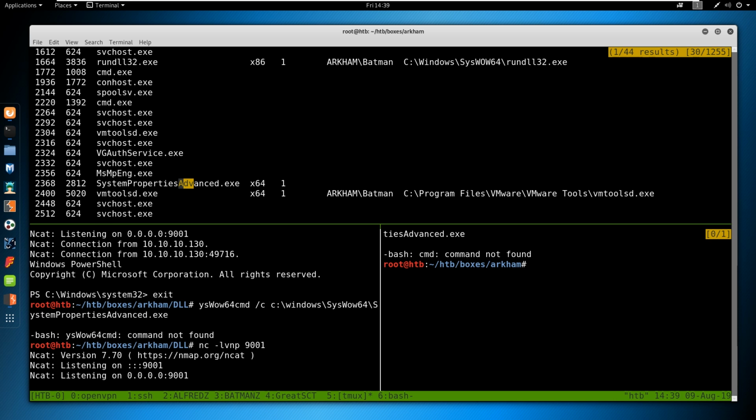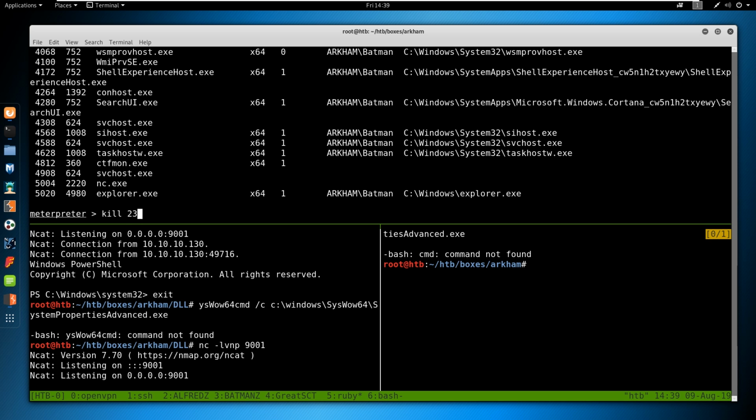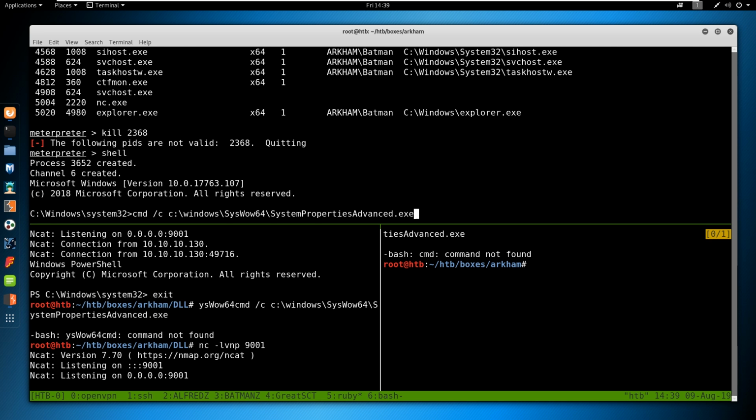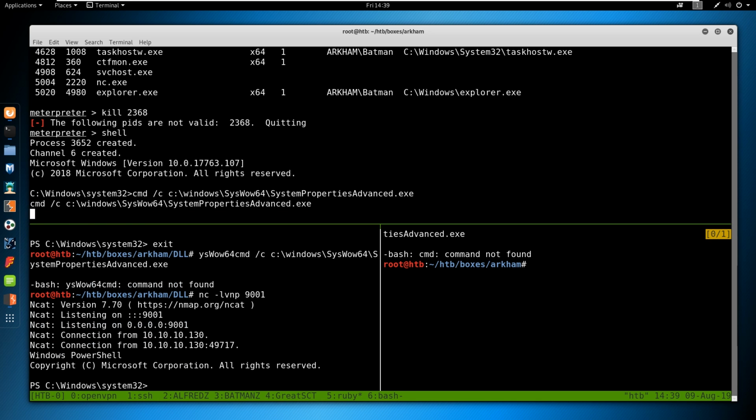So kill 2368. Shell. Yeah. So probably should be one of the first commands you run in the session. If you do other ones, you may just put it in a weird state.